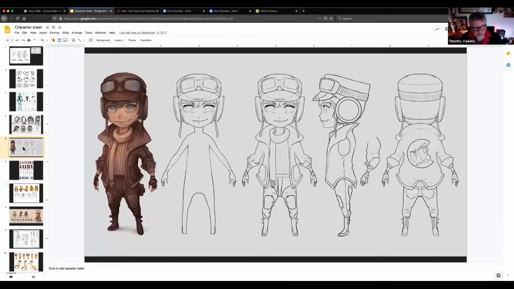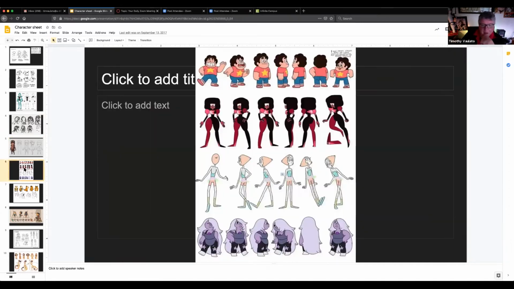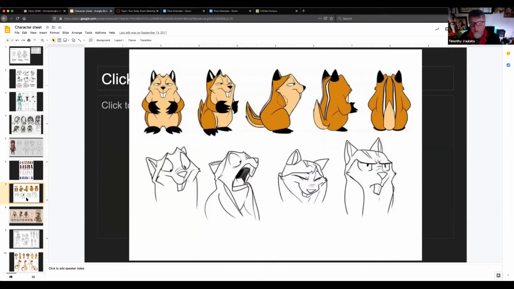Here's a really nice computer generated character sheet of a guy with a head that's way too big. So I don't know if he's supposed to be a child or he's just got big head syndrome. Character sheet for Steven Universe. Character sheet for a chipmunk. Now, our character sheet is going to have front view, three-quarter view, side view, action poses. And you will have to do expressions for your character. So that's part of the reason we're going to be doing this figure drawing.